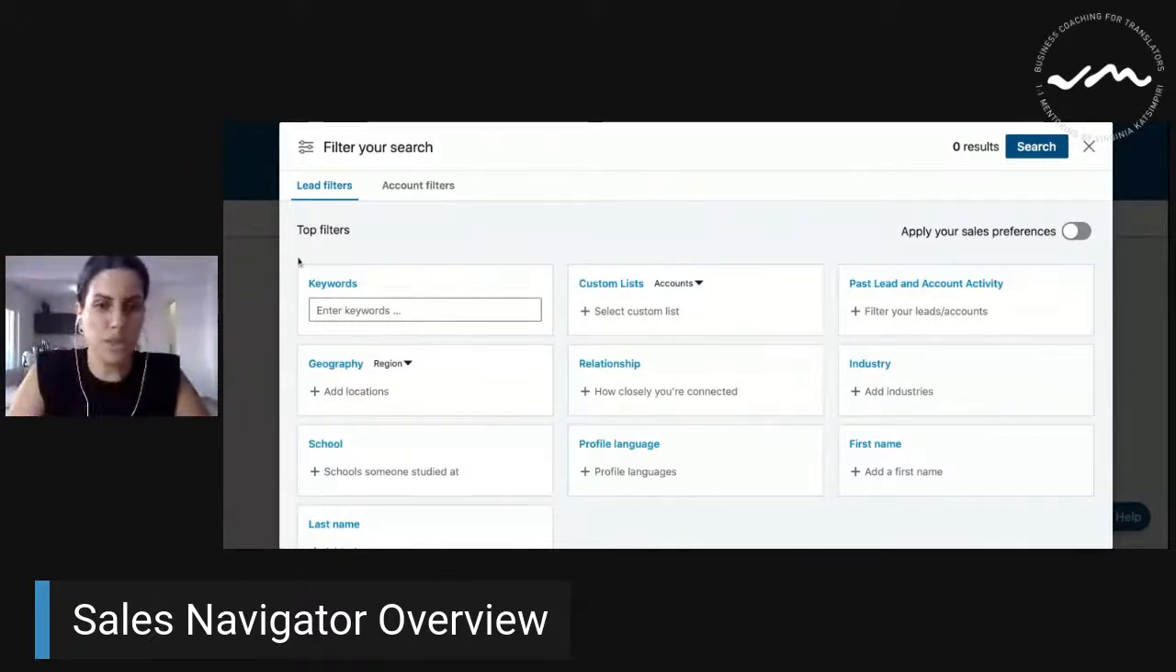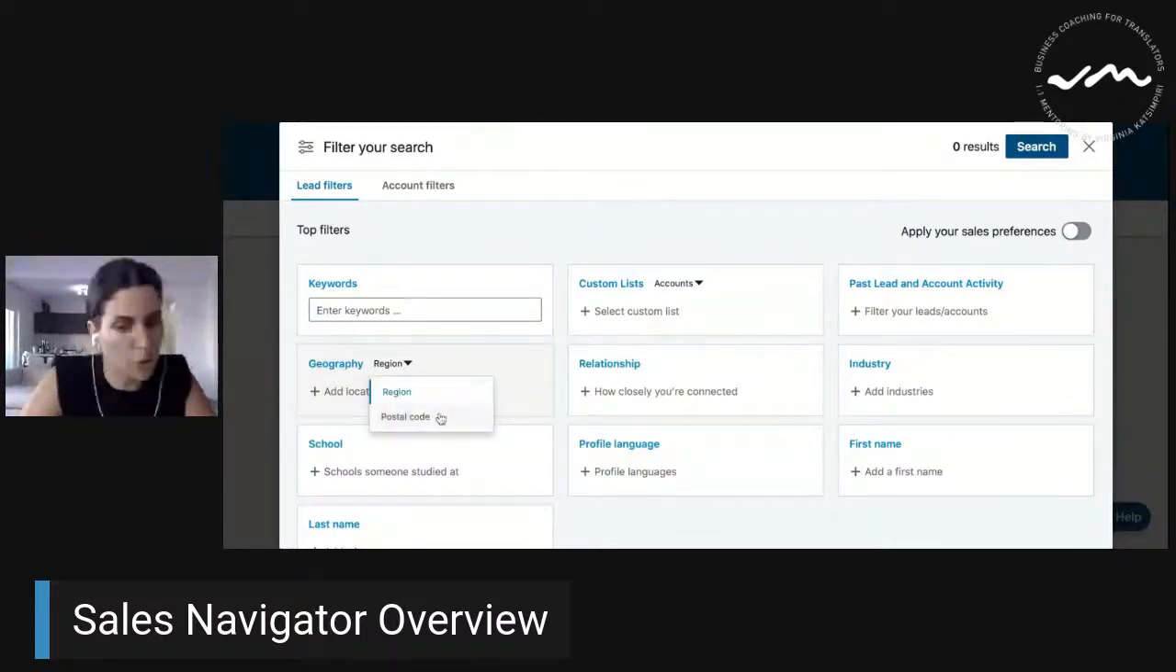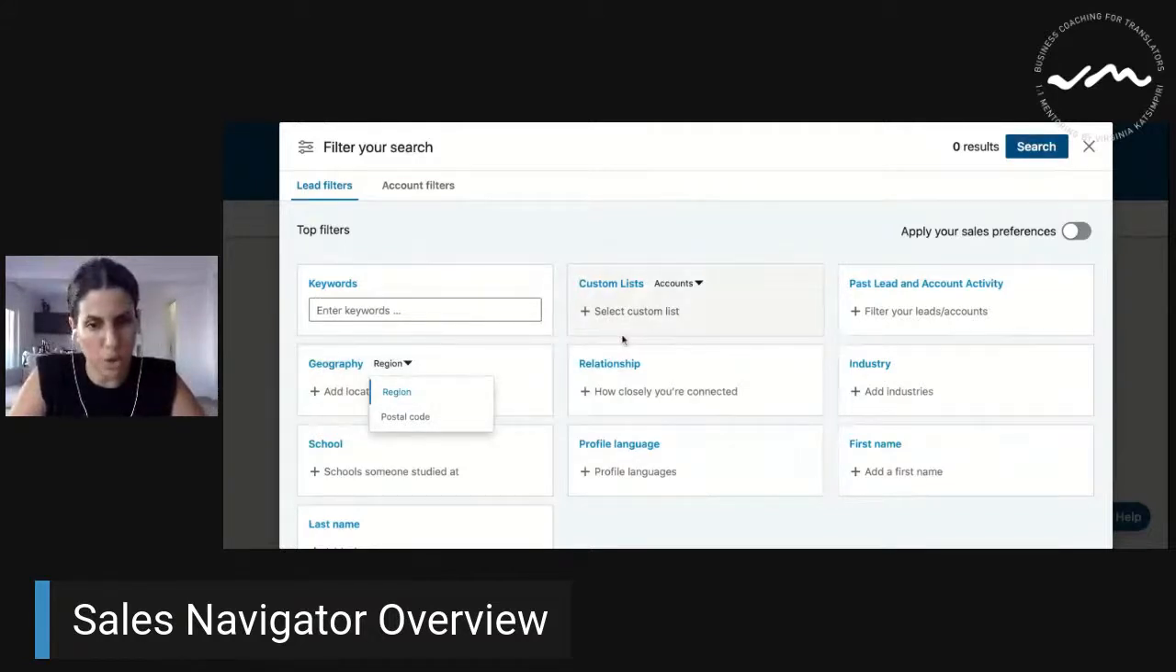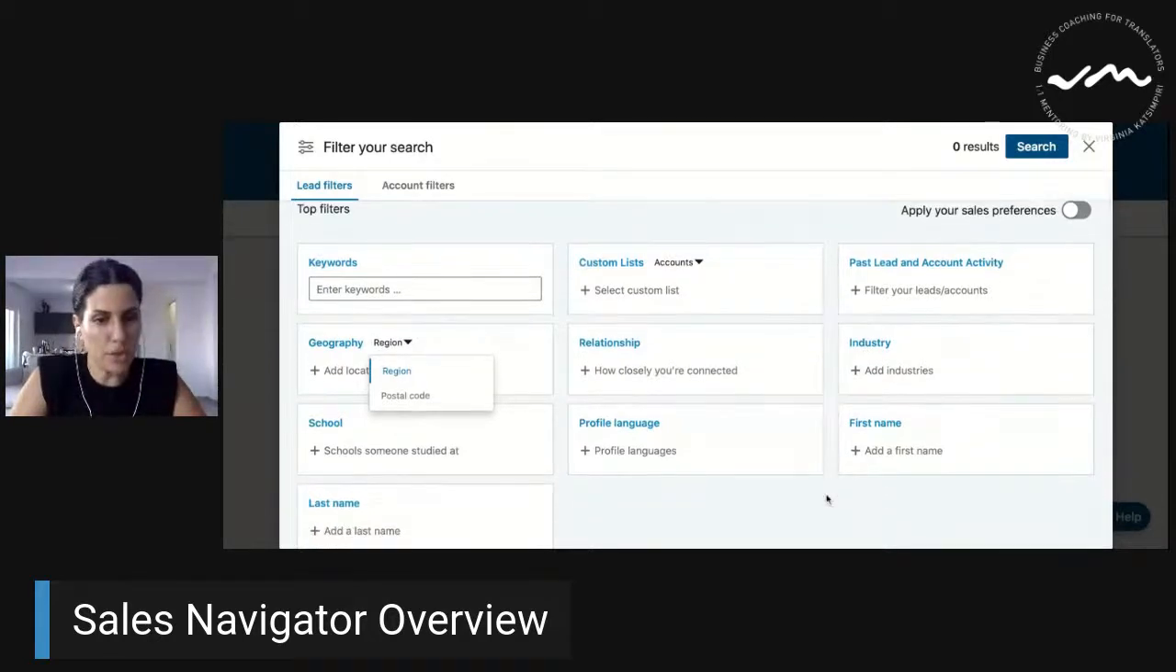So there are the keywords, custom leads and accounts, past lead and account activity, geography, the region. Here is the location we had, but it can also be by region or postal code. This one you do not have in the free version. The relationship, how closely you are connected in detail, the industry, the first name, last name, school, and profile language.